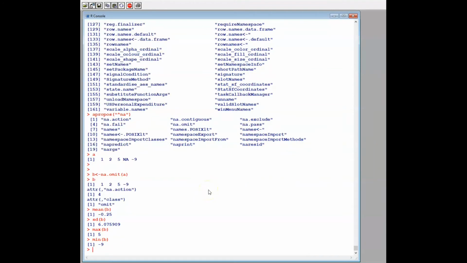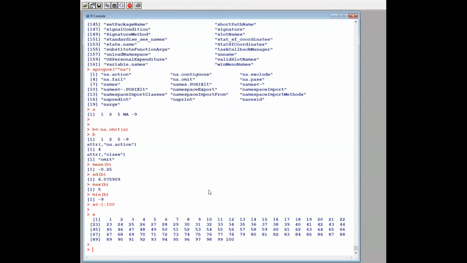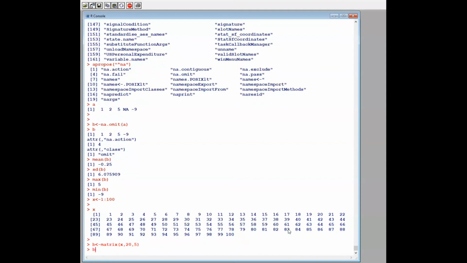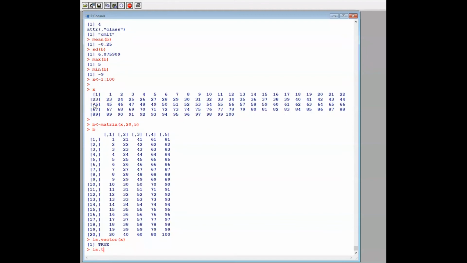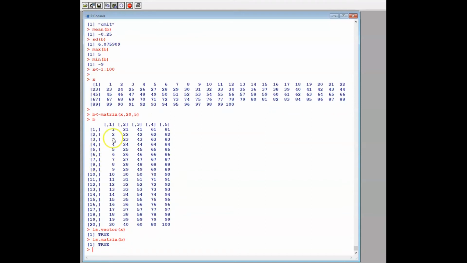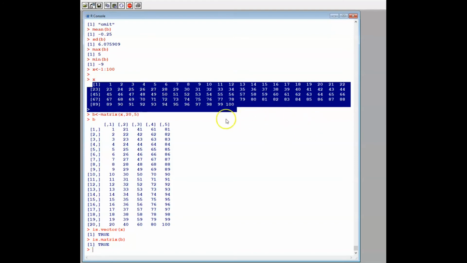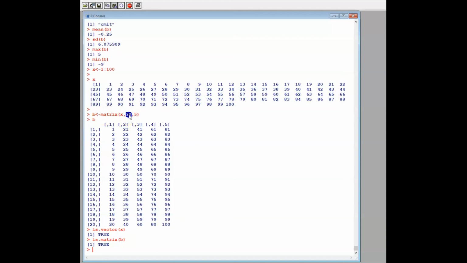Okay, and so this is simple. We combine the column, combine the row, and another way to do it is we generate a matrix. So suppose X is from 1 to 100. Okay, and we have 100 observations. We can use the matrix function. Okay, matrix X, and we make it 20 by 5. X is a vector, so is.vector is true, and B is a matrix. Okay, you see the X, we have X values, we have 100 data points. Then we make it 20 times 5. We have 20 rows, we have 5 columns.